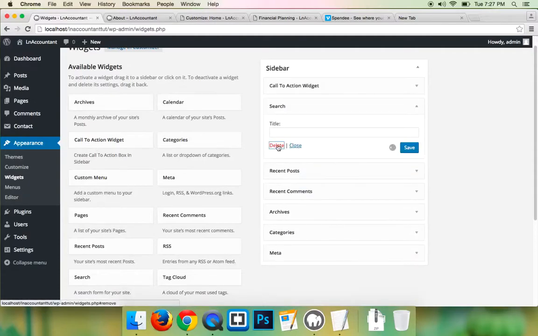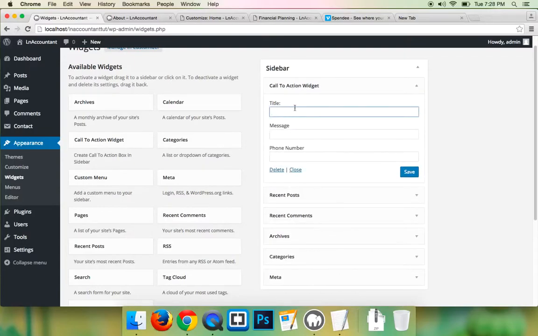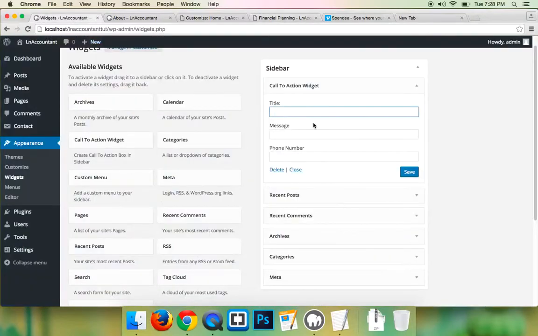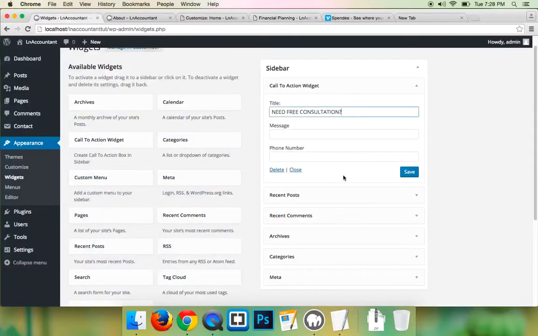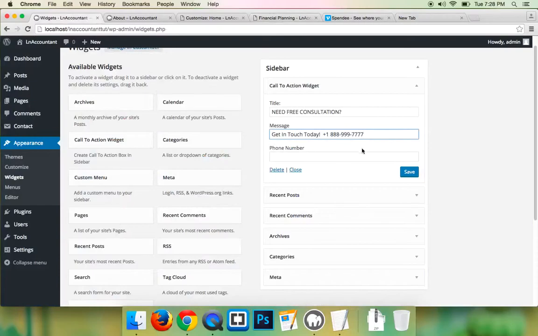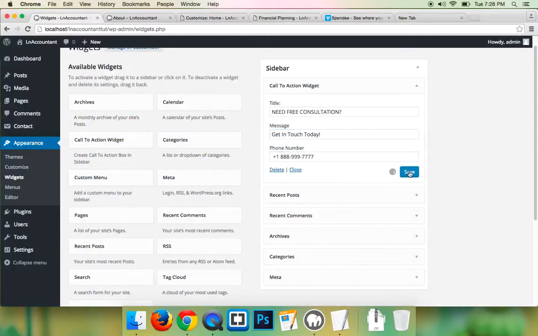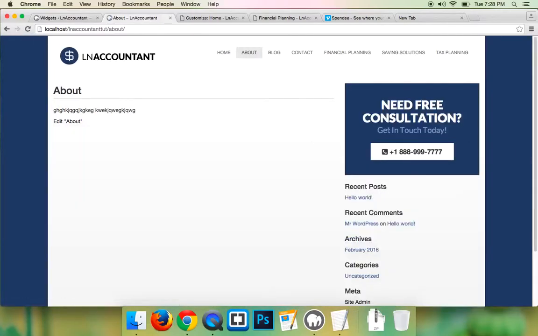I'll just delete these other widgets. So you have this call to action widget here. Here you can enter these three details: title, message, and phone number. As you can see here, this is the title. Copy that and then paste it here, and then copy the message, paste it here, and then the phone number. And then click save. So it should be showing on the sidebar now. Let's see. So there you go.